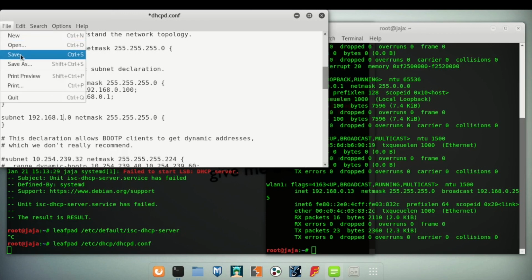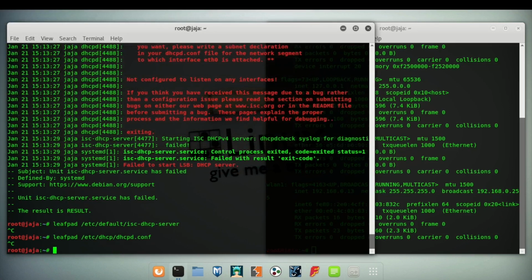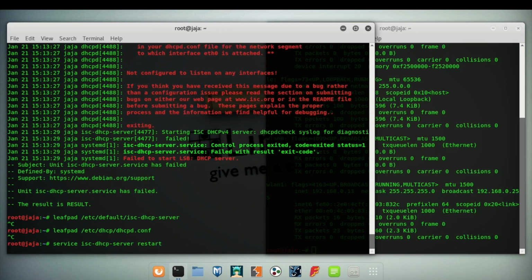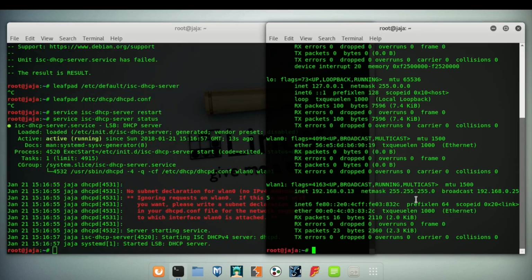For now, we're just going to quickly save this. And what we should do now, really, is restart the isc-dhcp server. So we're just going to basically restart the server just like this. We shouldn't see any errors coming up, and we'll just do a quick status check. But I know there'll be an error in there because we haven't assigned an IP to LAN0. So let me see if this is going to work. And there we go, no subnet for LAN0.